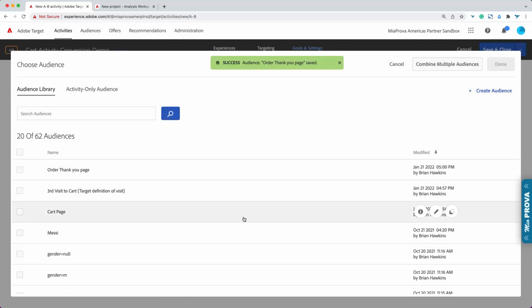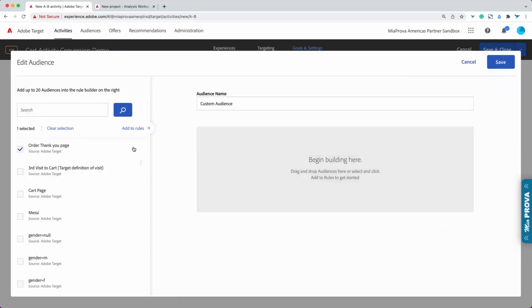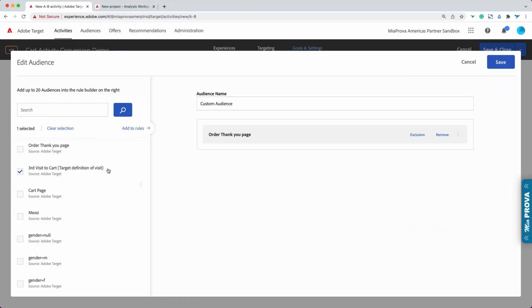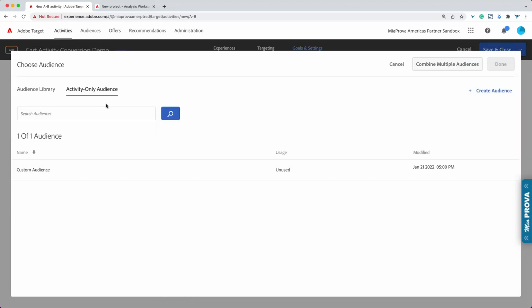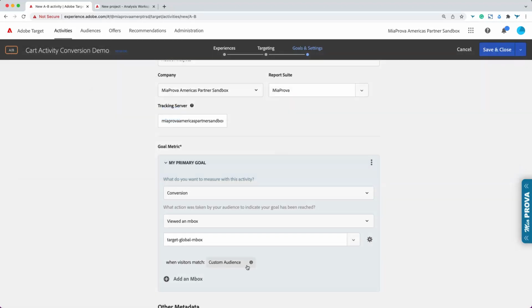So now what I'm going to do is combine multiple audiences. I'm going to combine the order thank you page. I'm going to combine the third visit to the cart. And then I'll save this. I'll select it and hit done. So now this success event, let me rename this. It won't matter for analytics. Let's just say purchase on third cart visit. Oh, running out of characters. Cart visit. Okay.